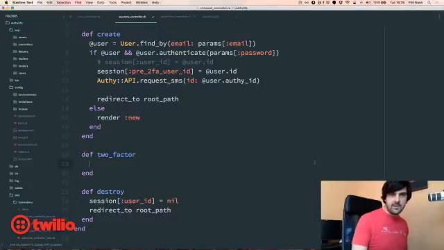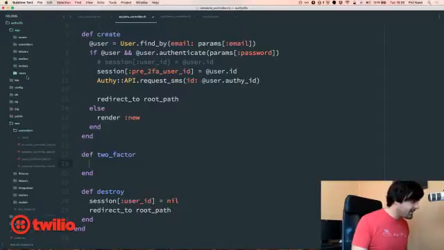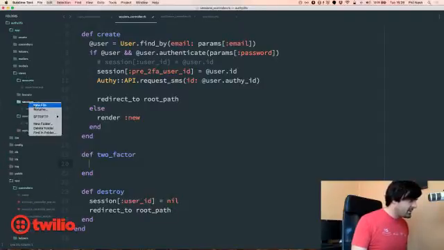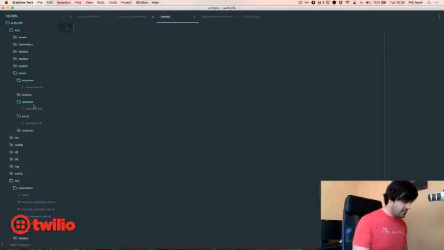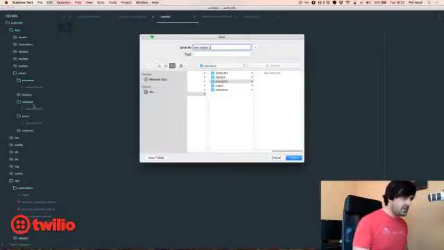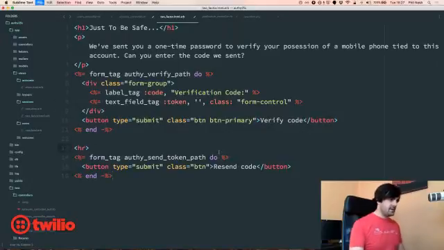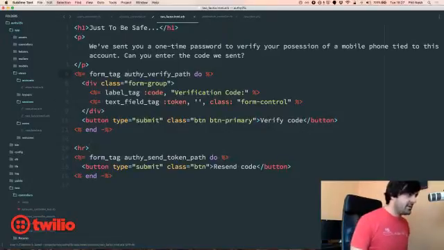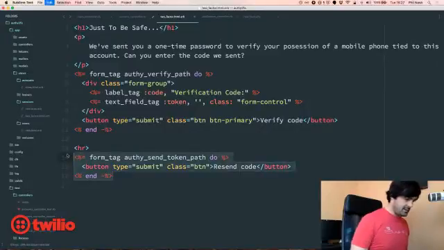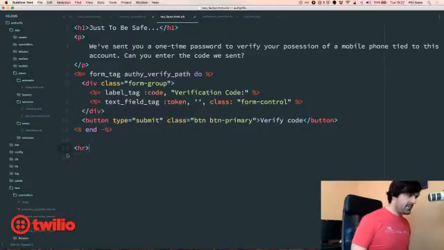And I have some HTML for this one, so I'm going to create that as well. Sessions, new file. It's going to be called twofactor.html.erb. And here's some URL for that. So we need the Authy verify path, and an Authy send token path. Get rid of that for right now.